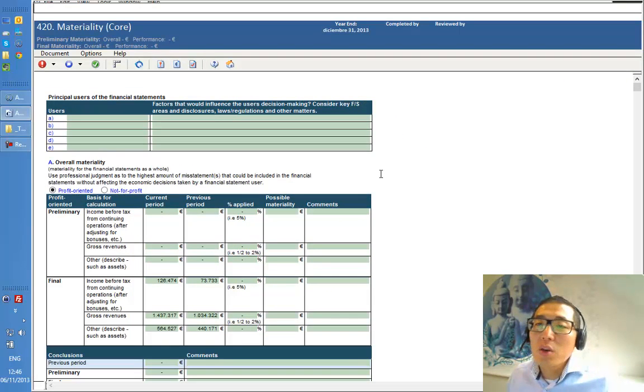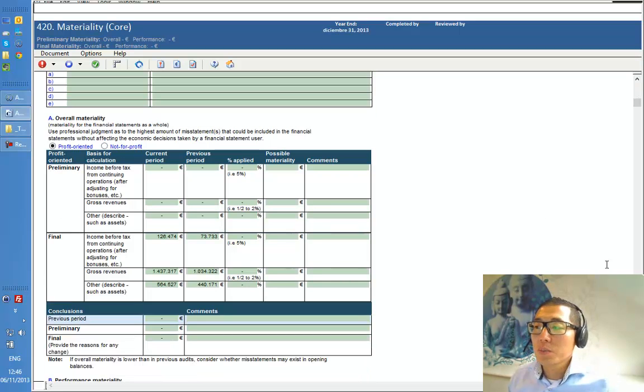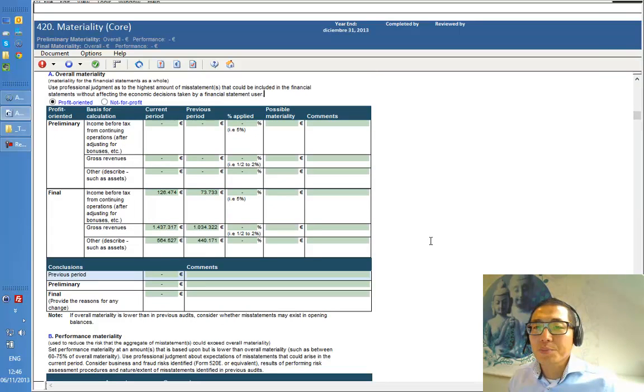Okay, so for any audit, this is quite a crucial document, so we'll take our time to go through it. At the beginning here you see a table where you can document the principal users of the financial statements. Then the first table, number A, is for the overall materiality. It also shows you the balances, the key amounts, income before tax, gross revenues, and something else like assets, on which you will base your materiality.